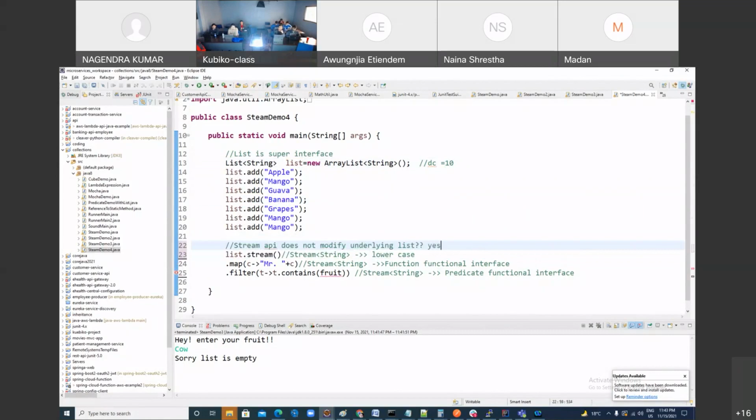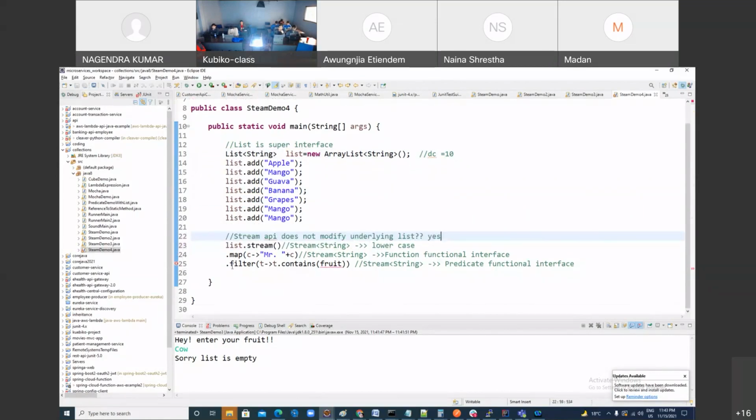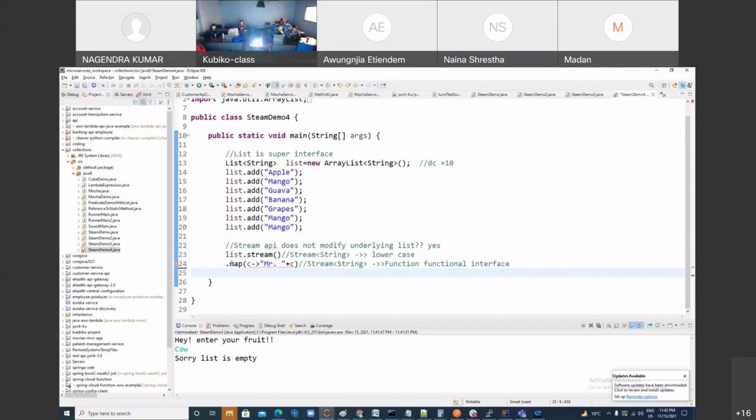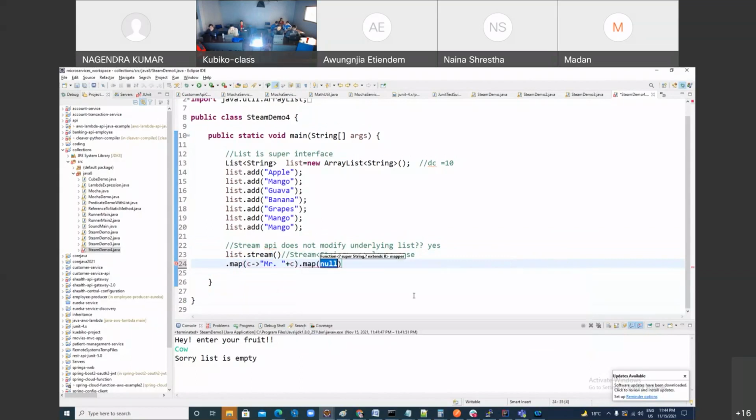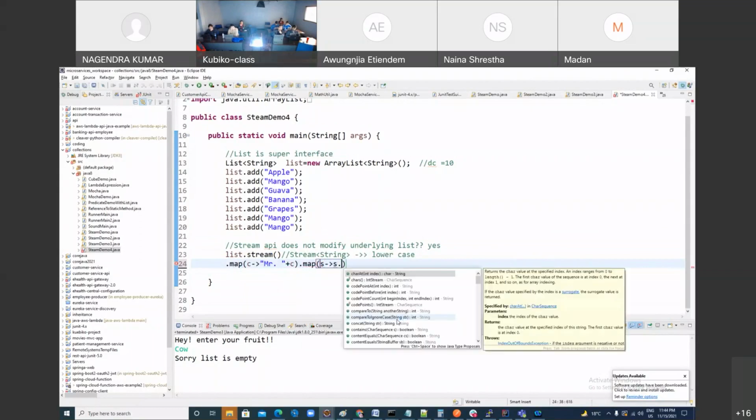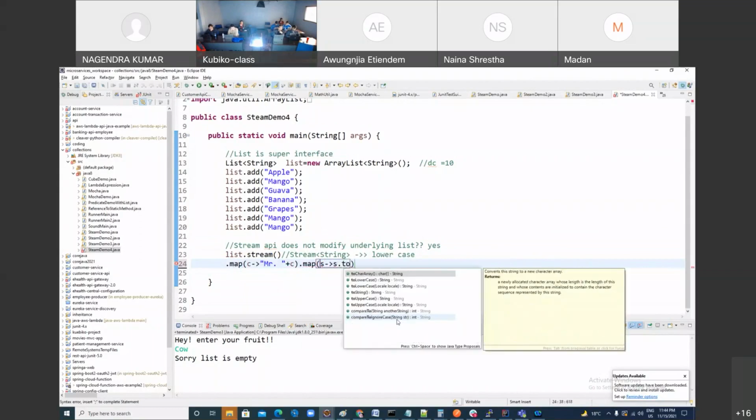So basically, what is my intention? On list.stream we are doing conversion, right? Whatever data is coming, you want to convert into uppercase as well? Then you can use another map. You can use multiple maps, right? The first one is just prepending Mr. And next, whatever data is coming here, I'm going to convert into uppercase. If you got it, say I got it, otherwise say I got confused. Got it.